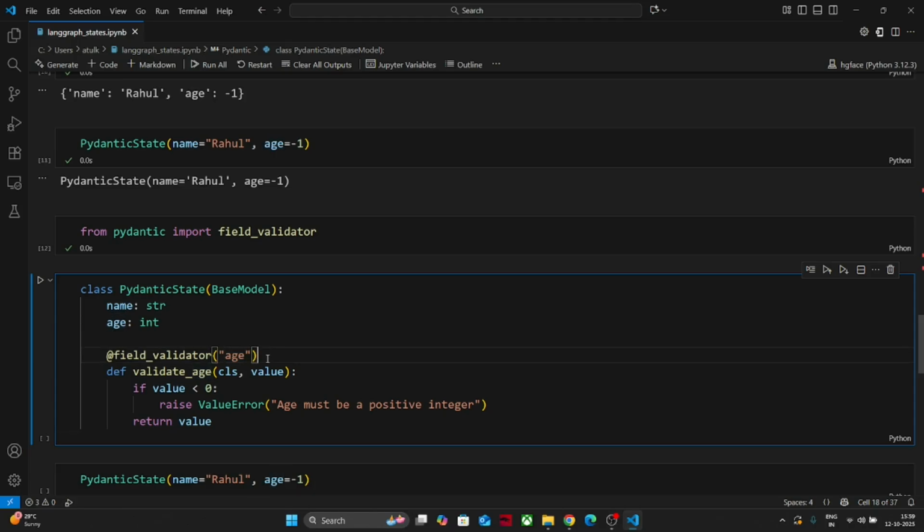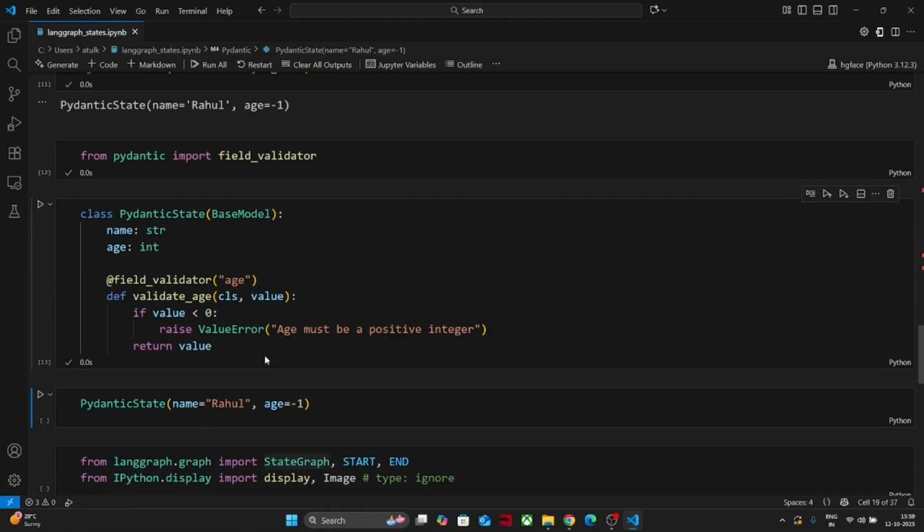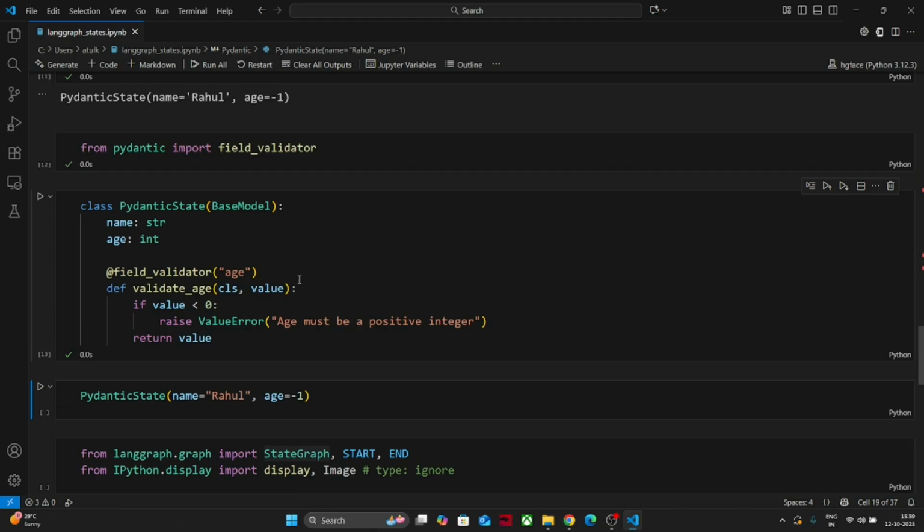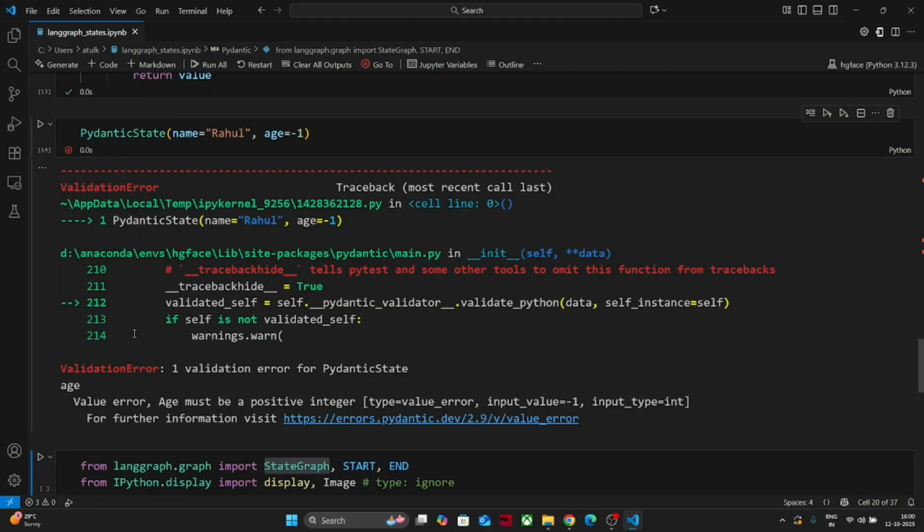So over here you can see I have passed this age to this field validator, and then defined a validate age function where I have given a condition that value cannot be less than 0, and if the value is less than 0, it will raise a value error. So let's run this cell, and it will define our Pydantic state class which already has this field validator applied to the age key. Now let's run the same example again. Now over here you can see it has given us a validation error, and it has given the error that there is a value error and age must be a positive integer.